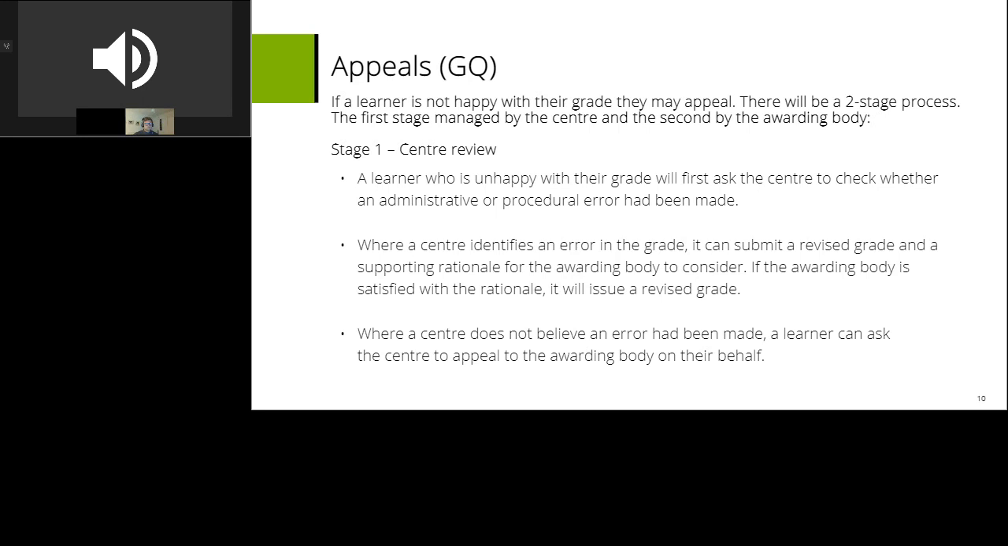With the first stage, this is what we're calling a centre review. A learner who's not happy with their grade will be able to first ask their centre to check whether there's been an administrative or a procedural error. So if they think something's gone wrong in the process, perhaps they were very confident that they might get an A grade, for example, and they've ended up with something other than that, they may want to have things double checked by their centre, and they'll be able to do that through a centre review.